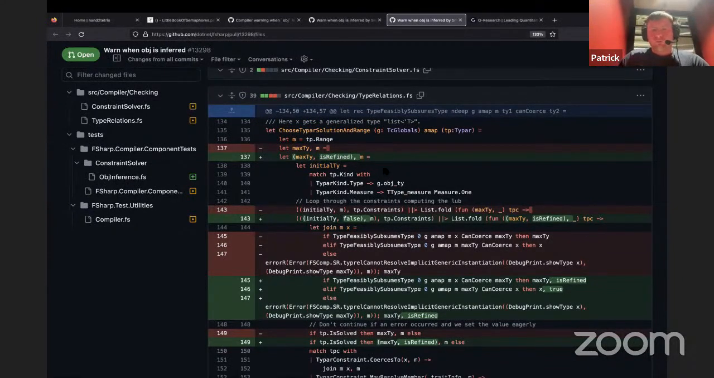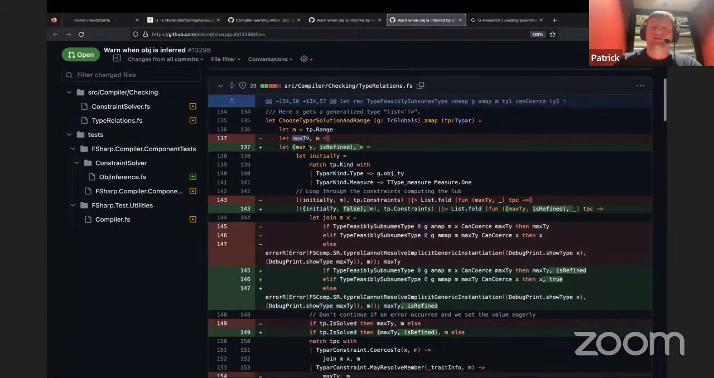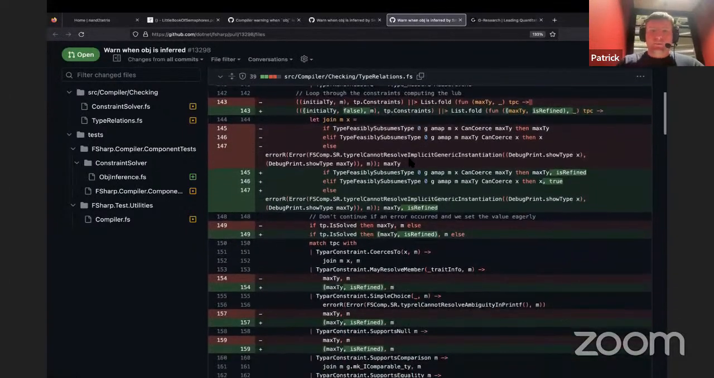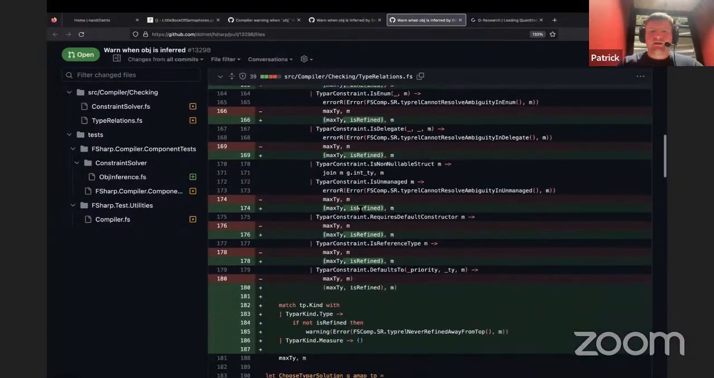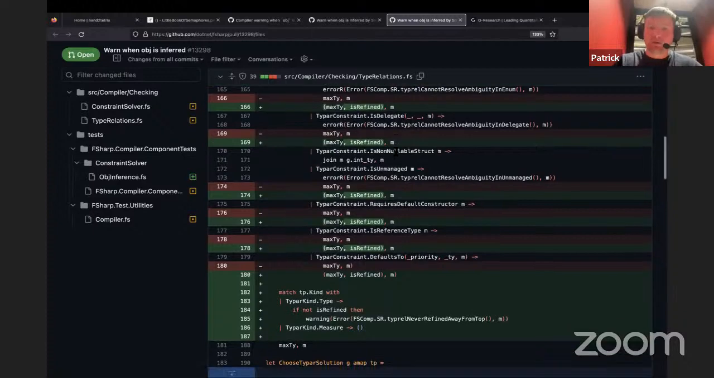So before my proof of concept change, we just take our guess at the maximum type, that is the most permissive type that still satisfies all of the, sorry, the most restrictive type that still satisfies all of the requirements. And there's just this massive loop that matches on the various different constraints that are present on this parameter.